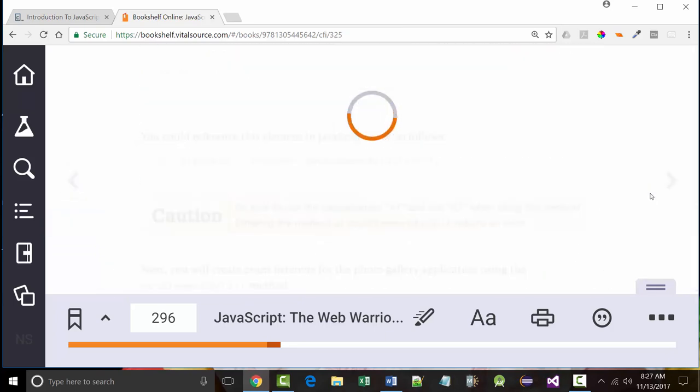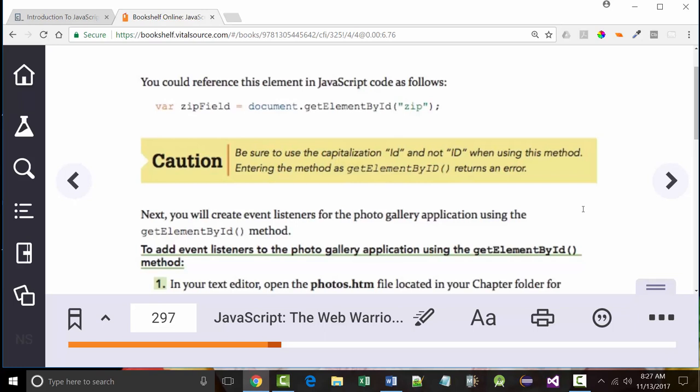So once you do that, then you can come in and do something like this: var zipField equals document.getElementById zip.